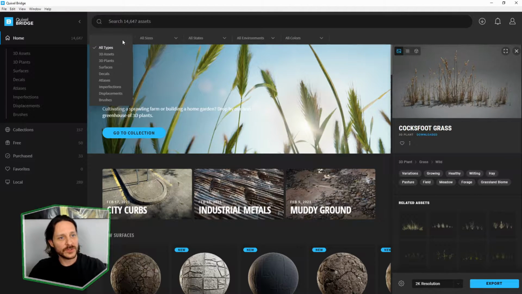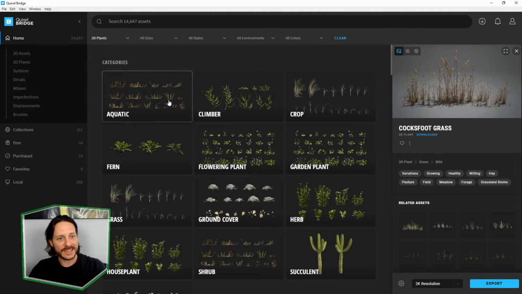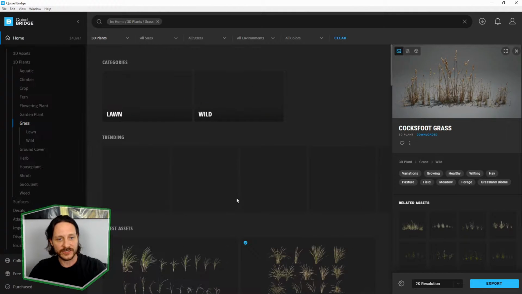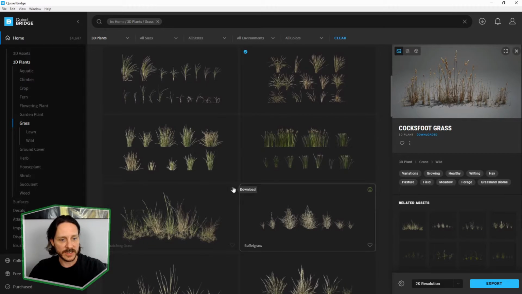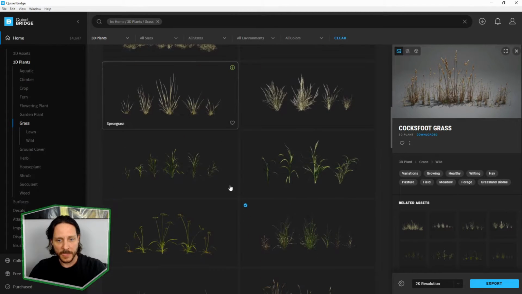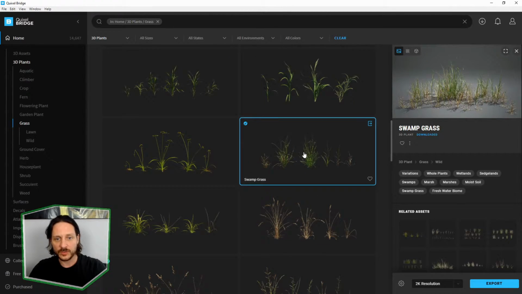Okay, go to all types here and 3D plants. We're going to go to grass here. And we've already downloaded a few of these, so you might skip this step, but we're going to go down here to, let's say, swamp grass. And instead of this export button, it normally would say download.